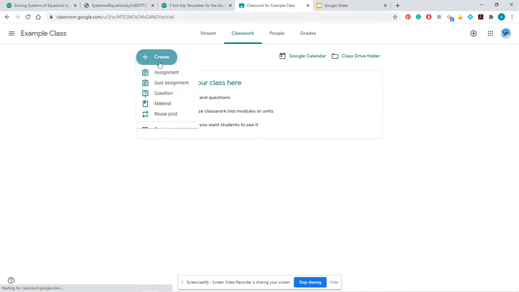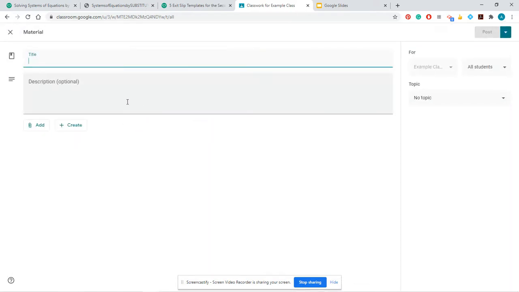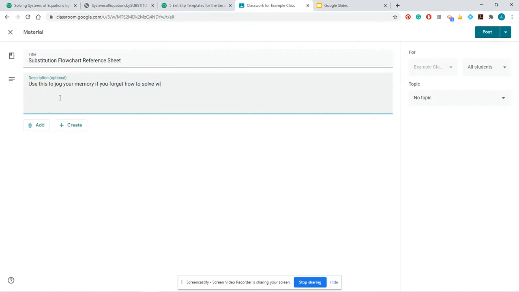So I'm going to click create. Here's my rule of thumb. If it's something that you want your students to be interacting with virtually, right, electronically, online, make it an assignment. If it's just something that you want them to be able to access and view, make it a material. So right now I am treating this flowchart as a reference sheet. So substitution flowchart reference sheet. And description, write it or not, I can just say use this to jog your memory if you forget how to solve with substitution. Okay, now I'm going to add the PDF. So it's a file on my computer.